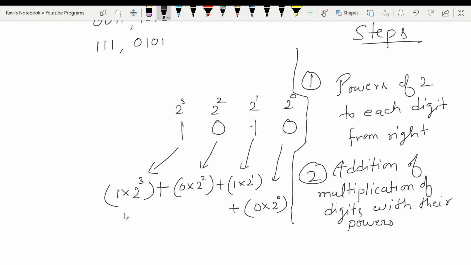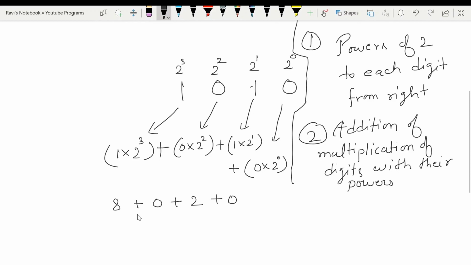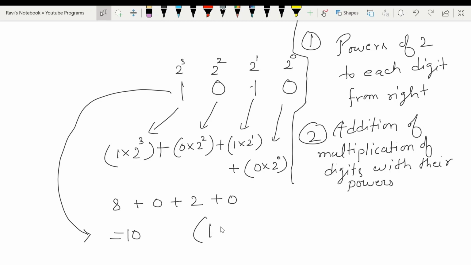So what is the value coming? 1 into 2 to the power 3 is 8, plus 0 multiplied with anything is 0, plus 1 into 2 to the power 1 is 2, plus 0 multiplied with anything is 0. Again we will add, so it will come 8 plus 2 is 10. So you see that this binary number gets converted to its decimal number, and the decimal number is 10. So we can say the representation of binary number 1010 is equivalent to its decimal number 10.